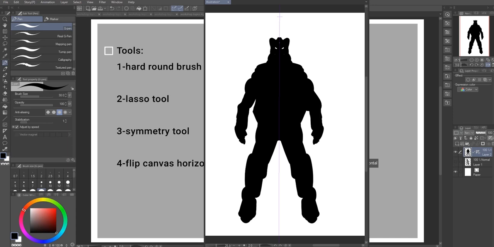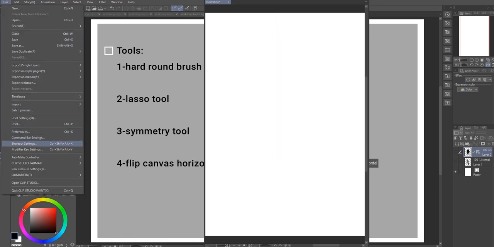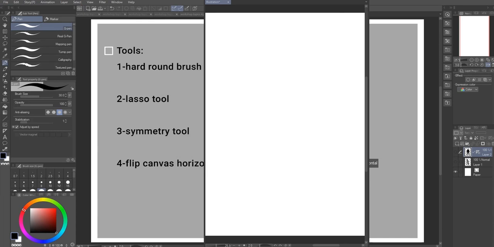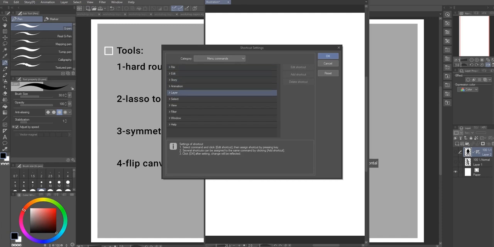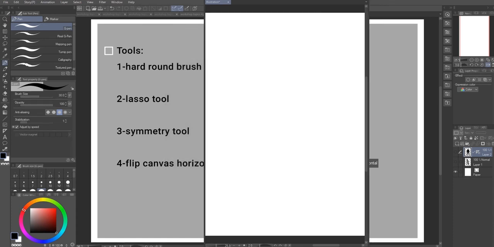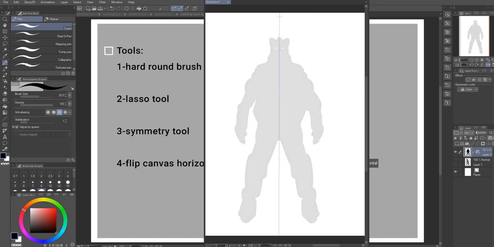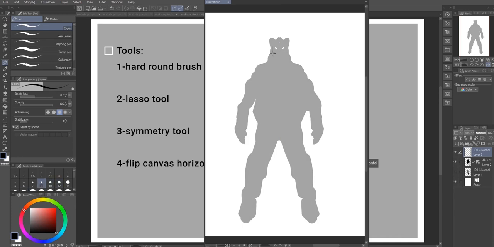And now for a cool trick that I learned. It's flipping the canvas horizontally. First you need to open File, Shortcut Settings, and View, and flip canvas horizontal. For me, I have chosen F4. We decrease the layer opacity and we start drawing on top of it. In a new layer, of course. And I will use the symmetry ruler for it.